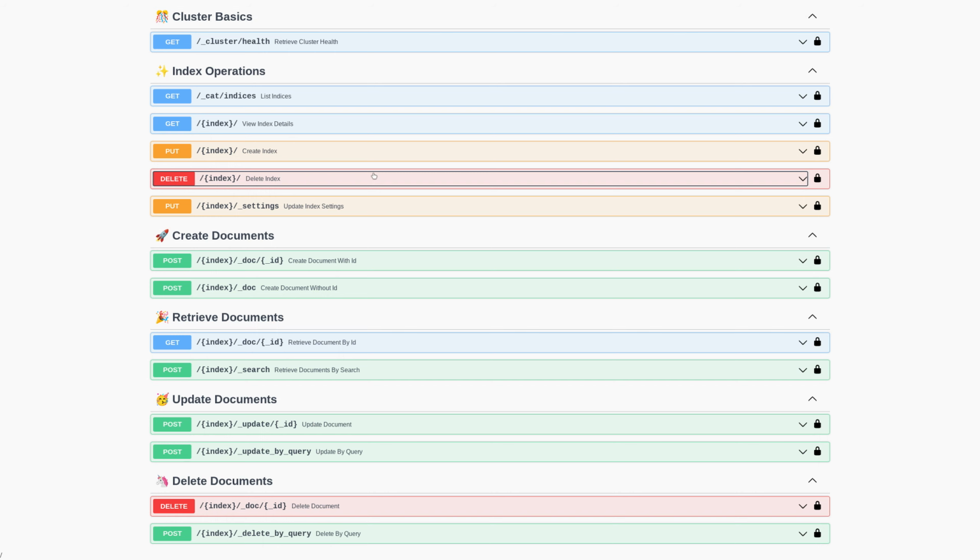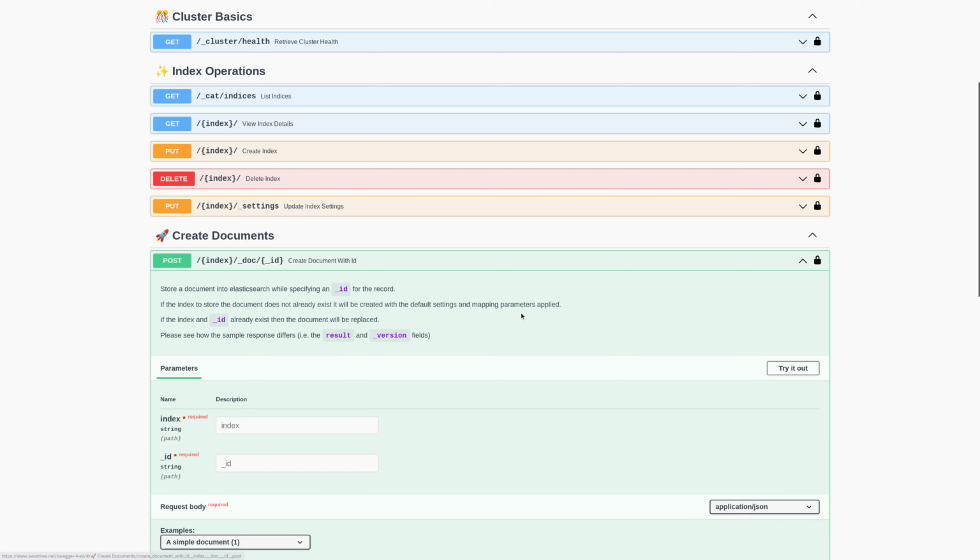So that's index management, pretty straightforward. Now we can jump on to creating documents. If you don't have an index already and you send a request to Elasticsearch to create a document and specify the index name in that request, it will automatically create the index with the default configuration.